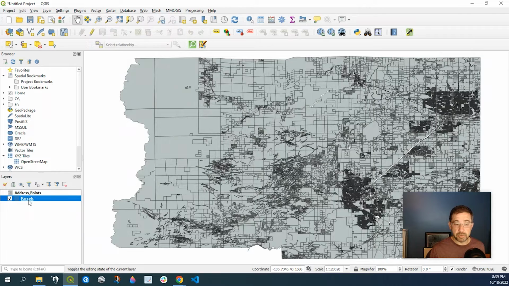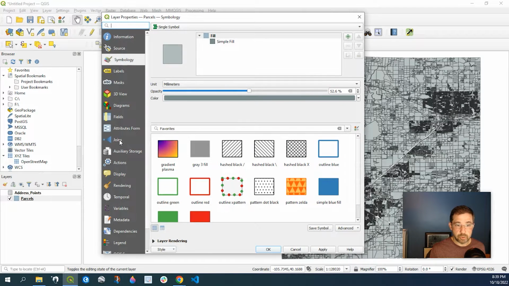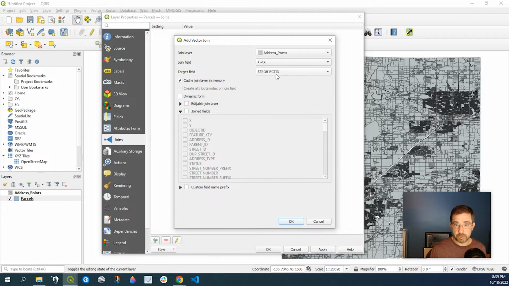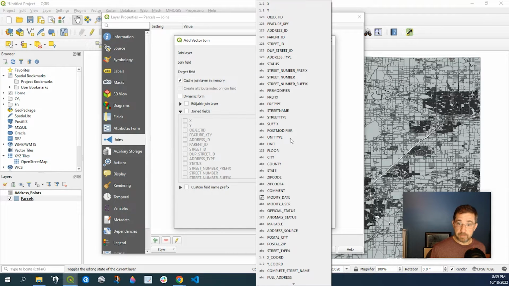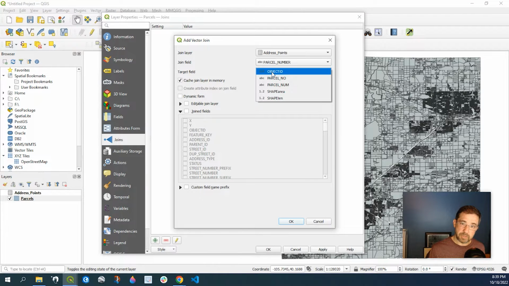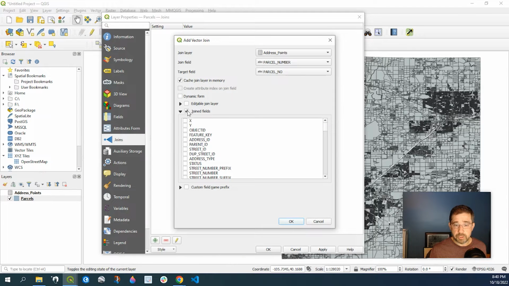So the first thing we could do is on our parcel layer, our shapefile, I'm just going to right click, go to properties, go to joins. Down here, we click on the green plus button to add a join. So we're joining the address points. The field we're using is going to be the parcel number. The target field is the parcel number.